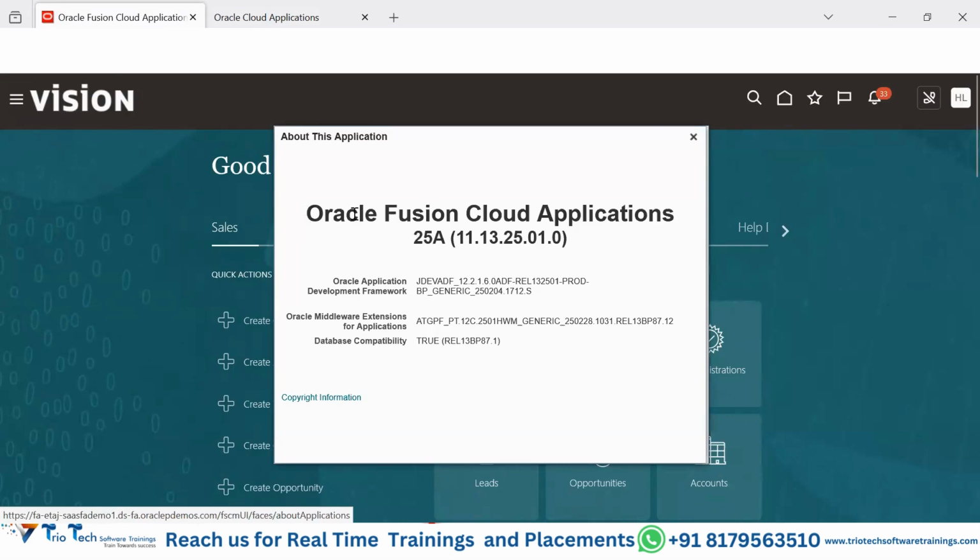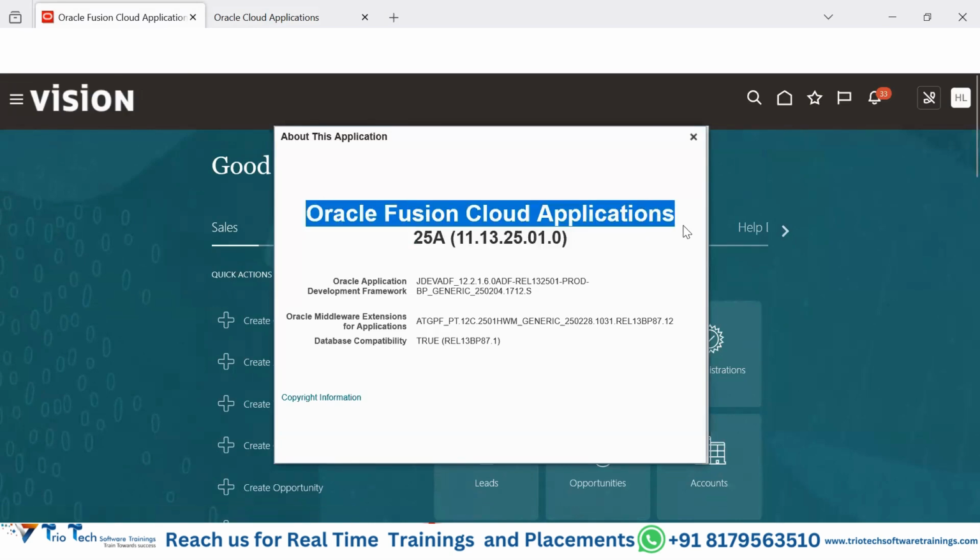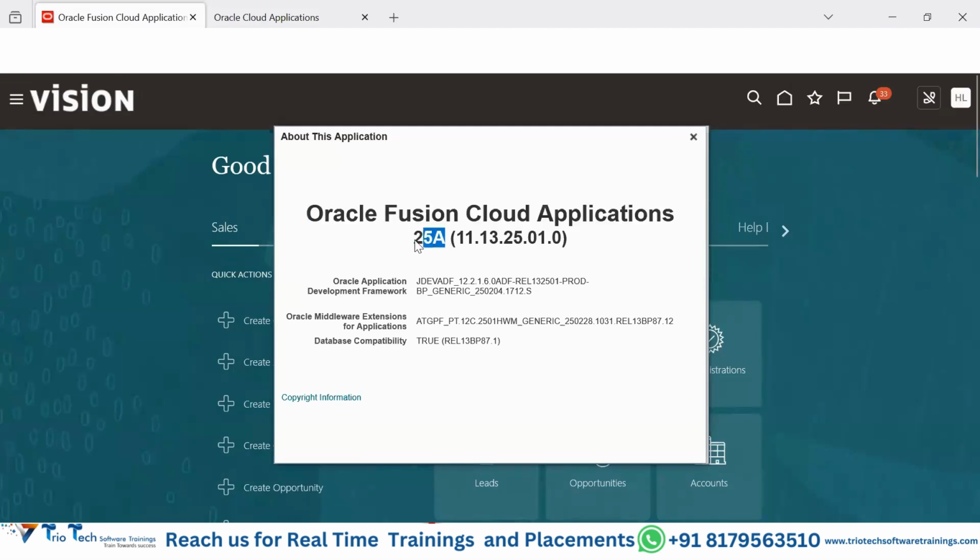It gives you the details of the application, right? Which application version we are working on, and other technical details about this application, like which Oracle Application Development Framework version this is, the middleware extension in case we are doing integration and want to understand the framework with the current version, and the database compatibility, meaning database related details. Something important for us to understand is this one, which is the current application version, right?